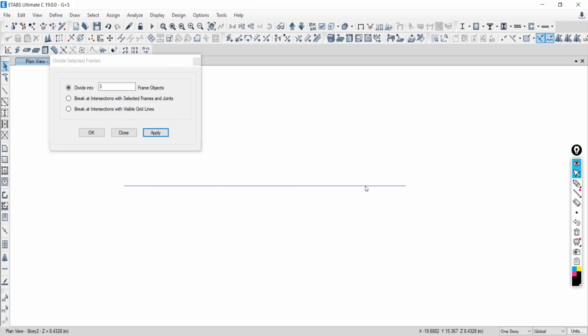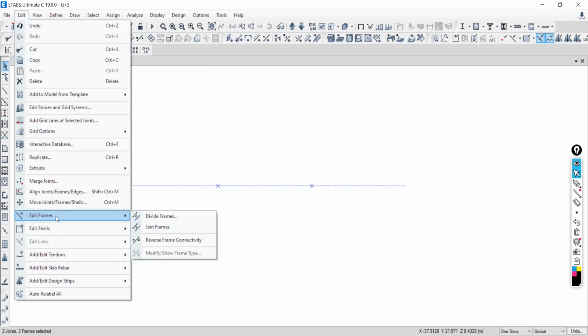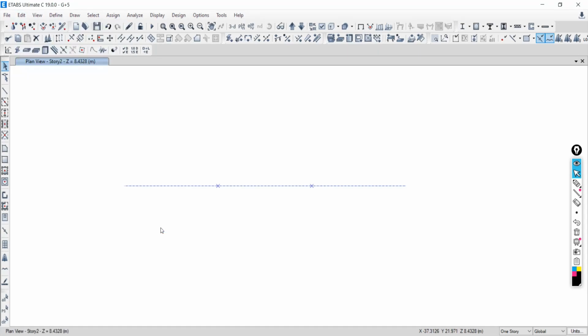Now I want to join this frame. So select this frame, this frame, and the joint about which you want to add. Then go to Edit, Edit Frame, Join Frame, just click here, and it will be joined.